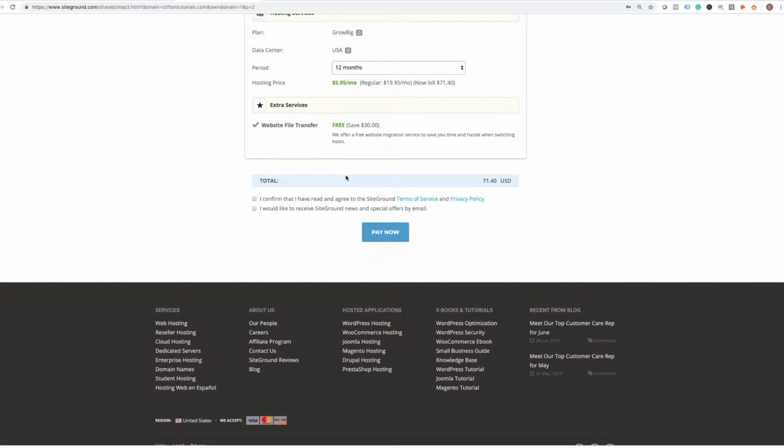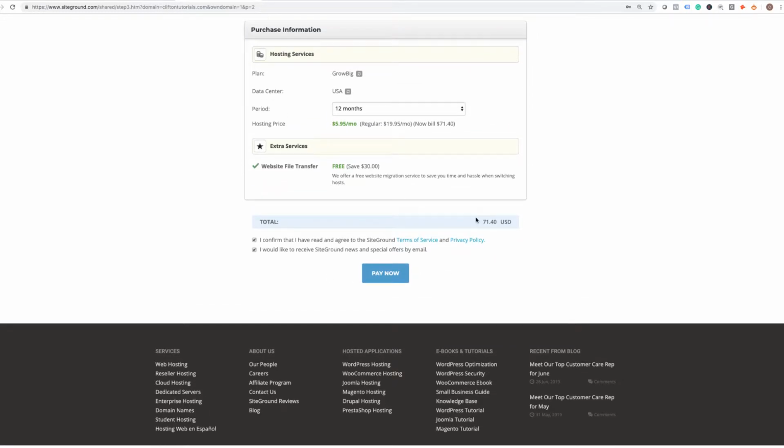Then they have the extra services here, which is automatic, and if you're not using it, then that's fine. And then you're going to confirm that you've read and agreed to the SiteGround terms of service, and you would like to receive SiteGround news and special offers if you want to hear from them. And then you would click Pay Now. So your investment for 1 year of hosting for your website is only $71.40. If we add that to the amount that you paid for your domain, which is about $9, so for about $80, you will be in a position to go ahead and start building your website.